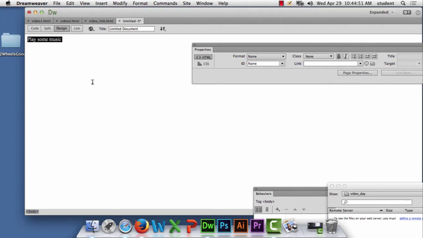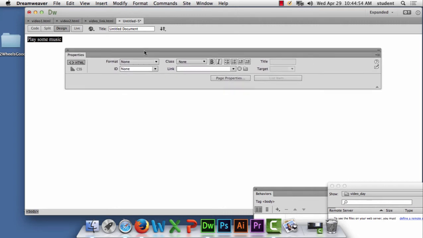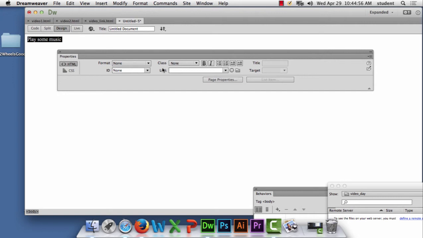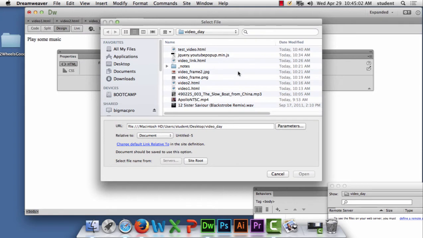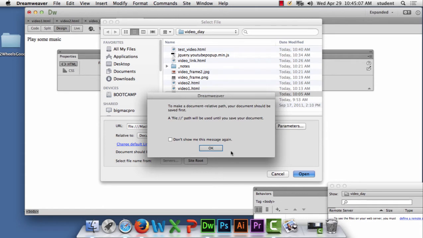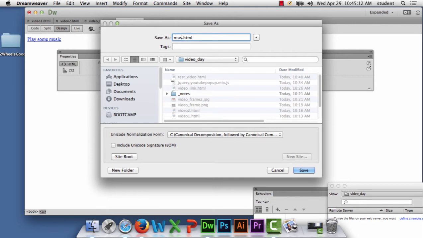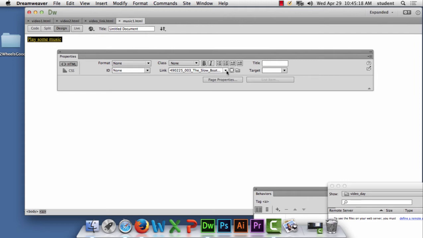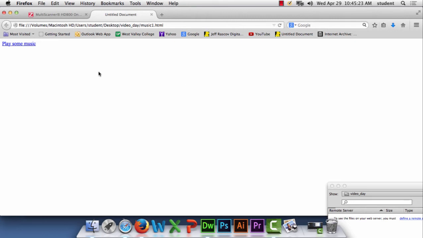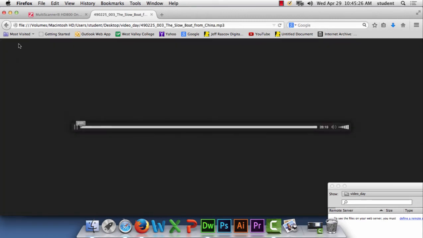So in Dreamweaver, it says play some music. What I can do is link directly to that by using the link option in the properties window. So I highlight the text, go to link, go to the MP3. Oh, I didn't save my file yet. You gotta save your file. So I'm gonna link directly to the MP3. If I preview it in Firefox and click the link, it'll play it in a player like this.